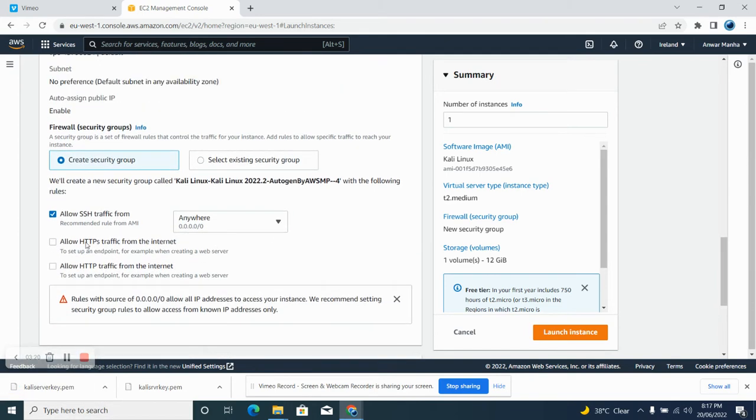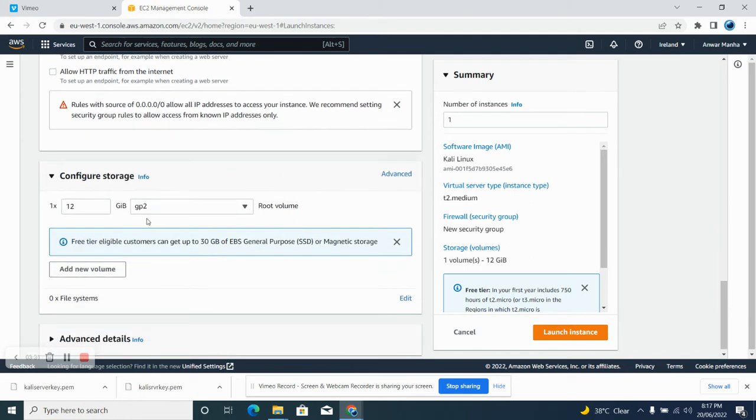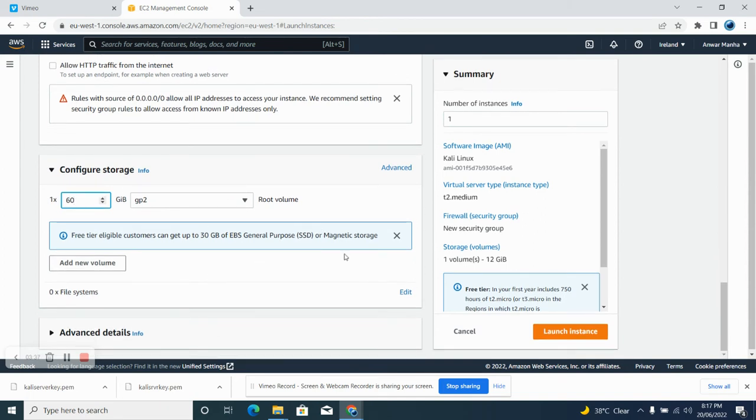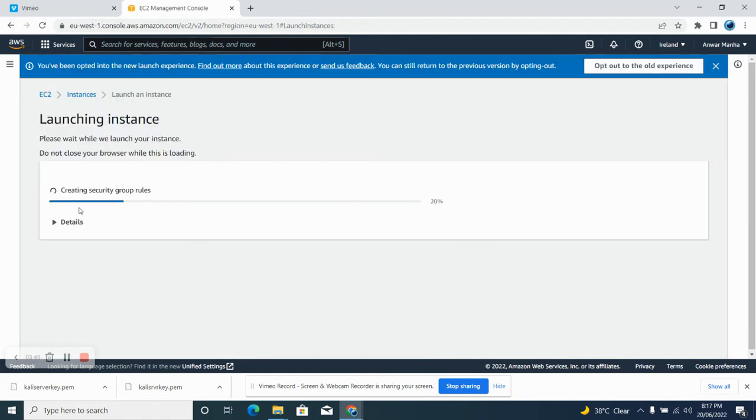Then this you have to change later because it will allow connection from anywhere. It's a security threat. So just mention your own IP address over here. And I want to increase my size to 60 GB. You can use it as per your requirement. Then launch instances. It will take a few minutes.